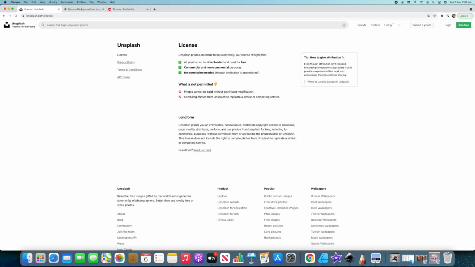Unsplash photos are made to be used freely. Our license reflects that. All photos can be downloaded and used for free, commercial and non-commercial purposes, no permission needed, so you don't have to credit the owner or anything like that. Photos cannot be sold without significant modifications, so that's what I'm going to show you now.